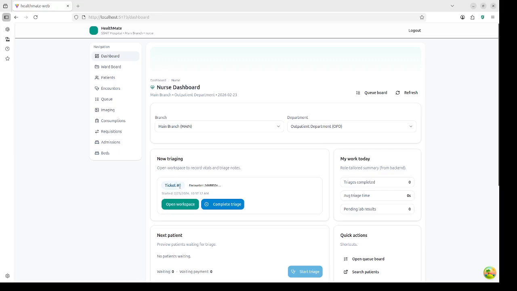Now triaging is showing ticket number 1. So this is to indicate that the OPD nurse is currently working on the patient with ticket number 1. Even without the name, it's the ticket number that the system uses to track who is being attended to and stuff like that.